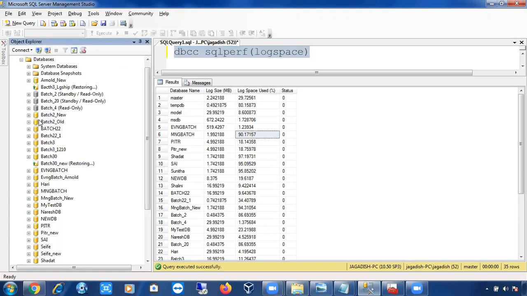Right click on it. Say for example, evening batch log file size is 519 MB, right? Only 1.2 percent is used in the evening batch, so almost 98 percent free space is there. I'm going to reclaim all the free space. The shrink operation will be used to reclaim the free space.